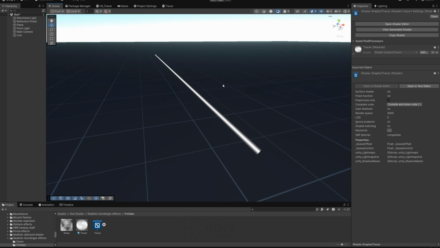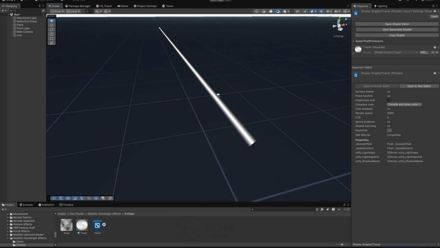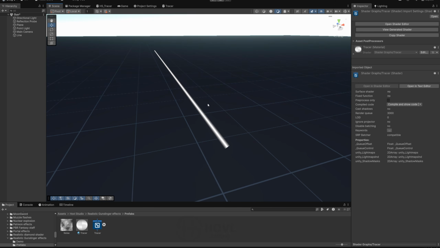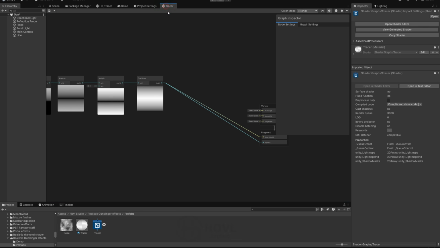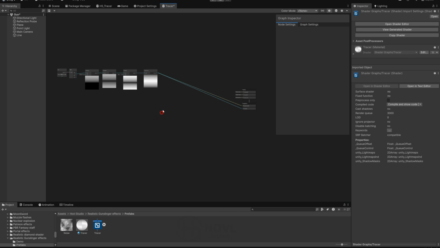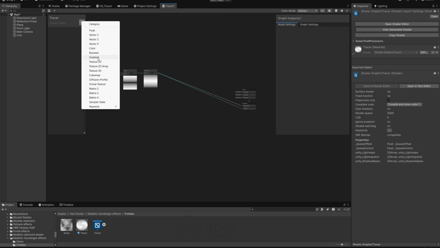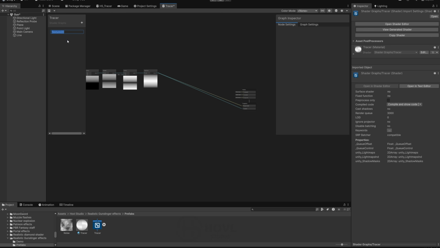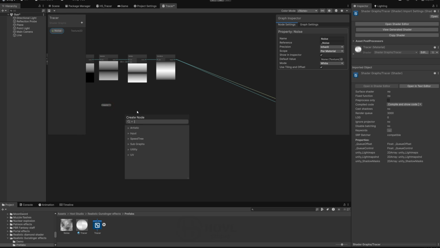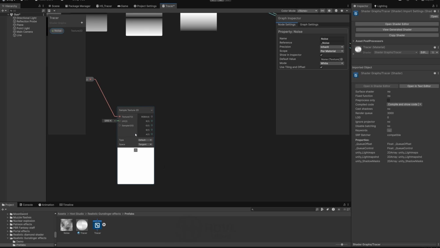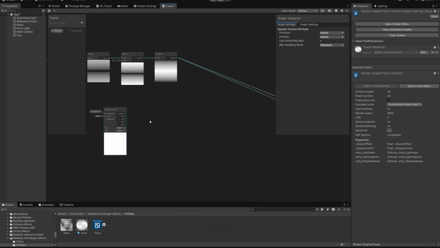And here is a result. A line that is transparent on the sides. Then you can multiply this with a texture. You need to create a new texture parameter. I will name it noise. Then use tiling and offset and create a new node, sample texture 2D, and multiply these two nodes together.